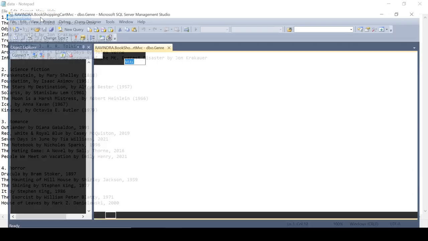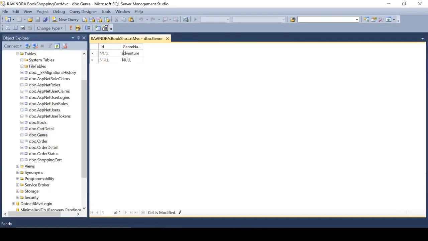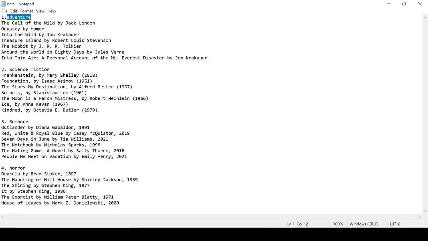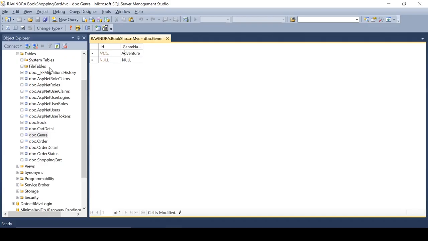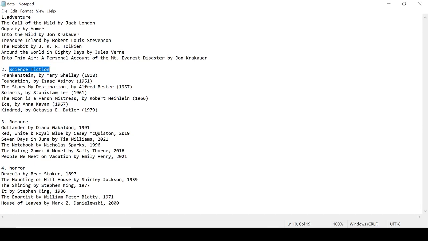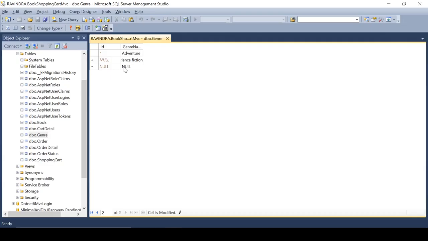So first one will be adventure. Another one will be science fiction. Very good. Next one will be romance, and another one will be horror. Okay, good. And why are these changes not reflected? Yeah, we are fine. Okay, adventure, science fiction, romance.